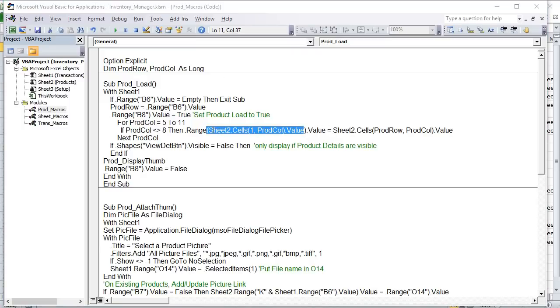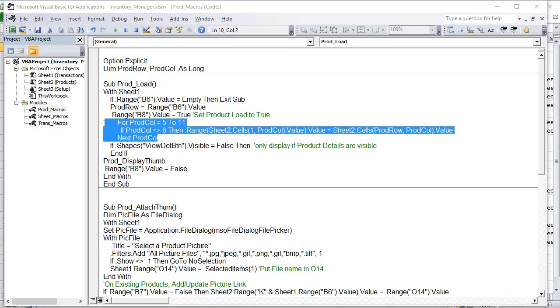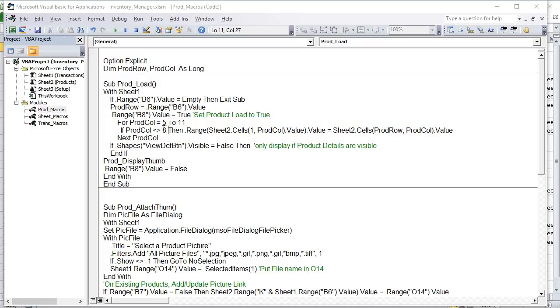So that is why we need that information here. So it's going to say the range of H2 or H7 or whatever equals sheet 2, the cells, the product row, and the product column. That is how we're going to get all of our product data in, and we're going to loop that all the way from 5 to 11, but make sure to exclude 8. If it's 8, we're not going to do it.